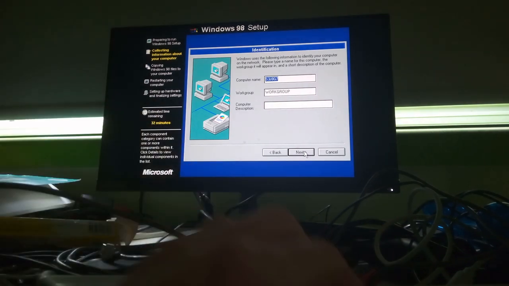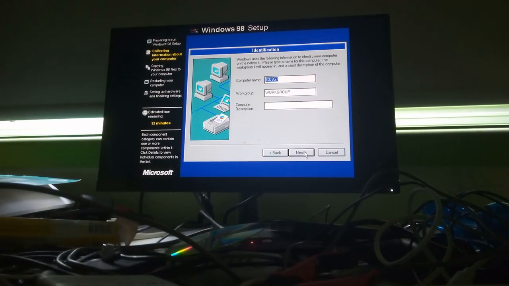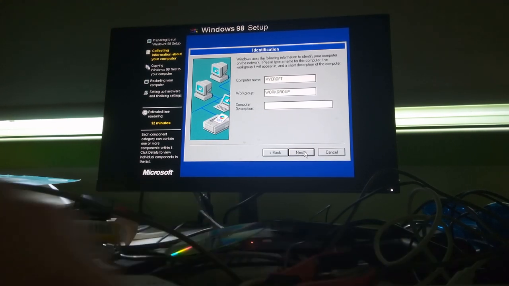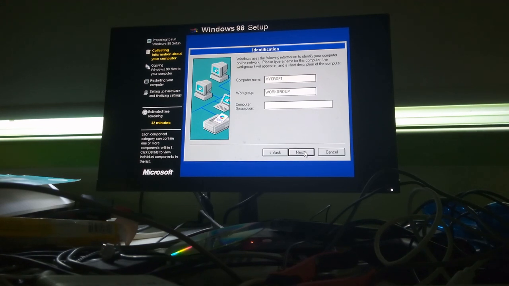Right. Now this computer is going to be called Mycroft. Got another one called Sherlock. So this one's going to be called Mycroft. I'm going to leave everything else as it is.